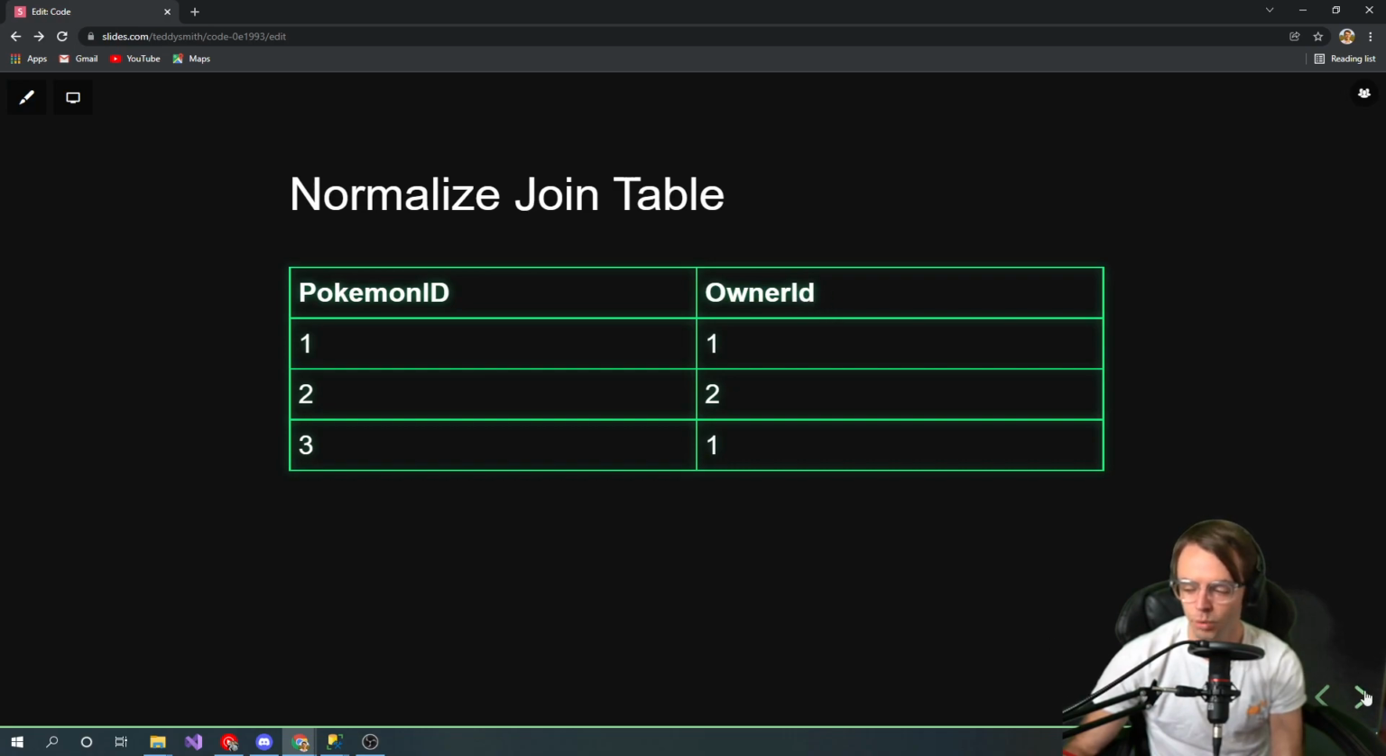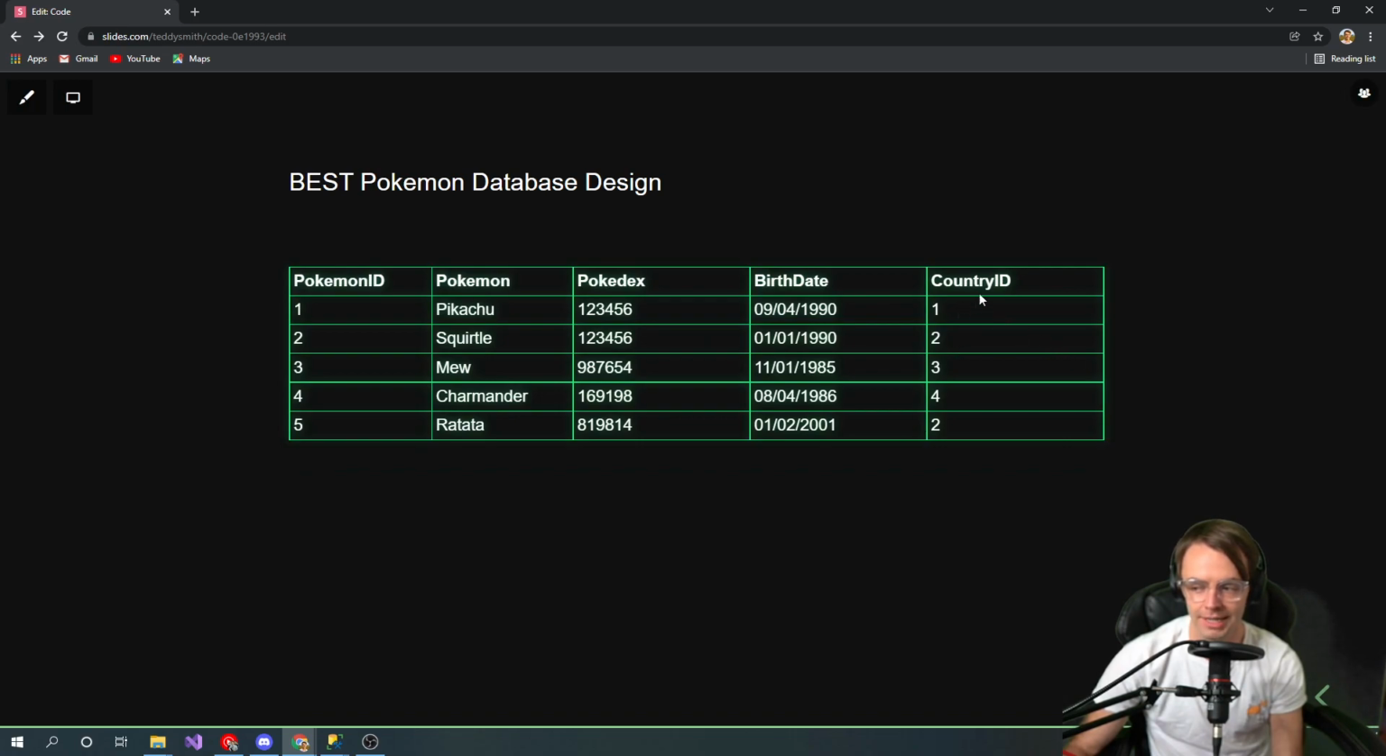But what's going to happen is we don't even need to have that many-to-many relationship, because our join table is going to take care of it for us. That's the whole reason behind a join table, and that's what's going to allow us to have this best Pokemon database design. So we have the Poke ID right here. We've added our Poke ID. We've got our Pokemon right here. We've got Pokedex. We've got the birth date of the Pokemon. And we just have a country ID for our many-to-many relationship.